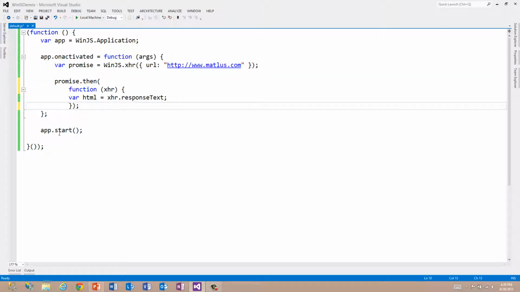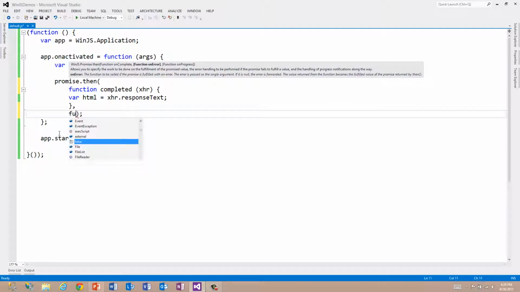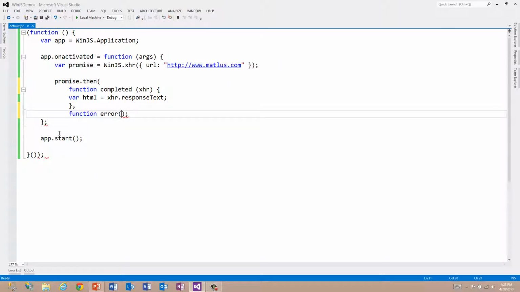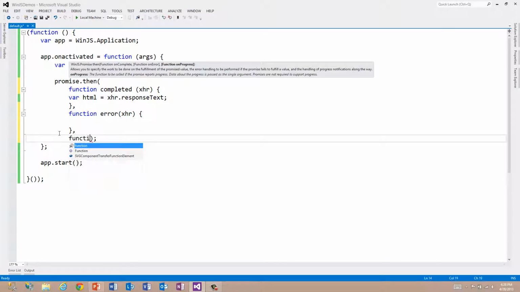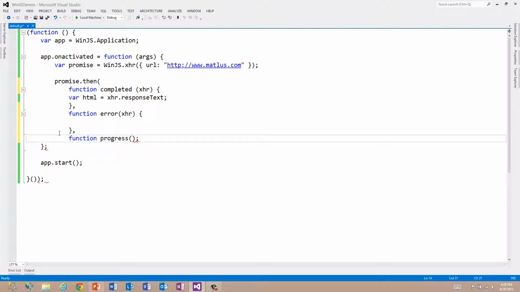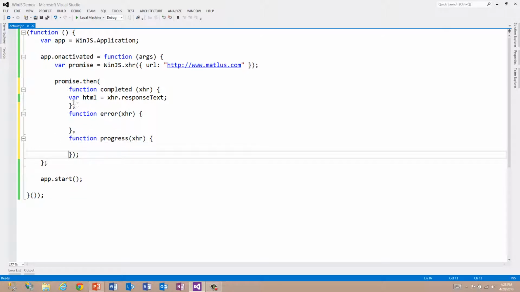To keep it more legible, I'm going to call this completed, even though you don't need to give it a name. And I'll call this function error, and this function progress. Okay, so let me also just define some variables here, so you can put breakpoints.